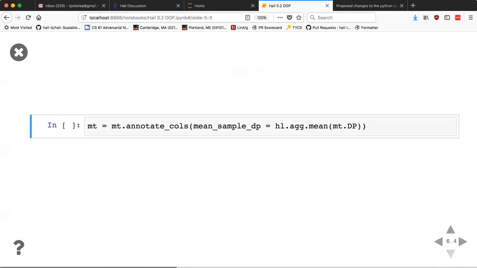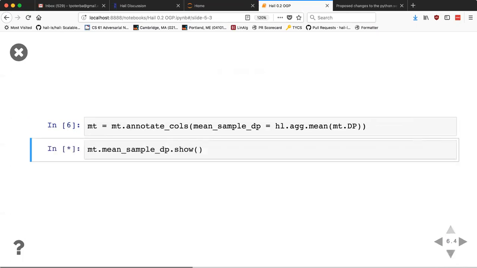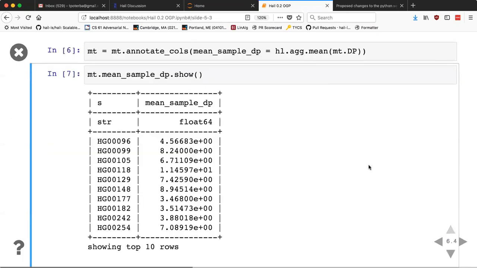So I can also use annotate columns, which is going to add column fields, or in the genetics case, sample fields. So I can compute the mean sample depth very easily this way. And again, I can show this value, which is going to print out the mean depth and the sample ID, which is the key, the column key of the matrix.